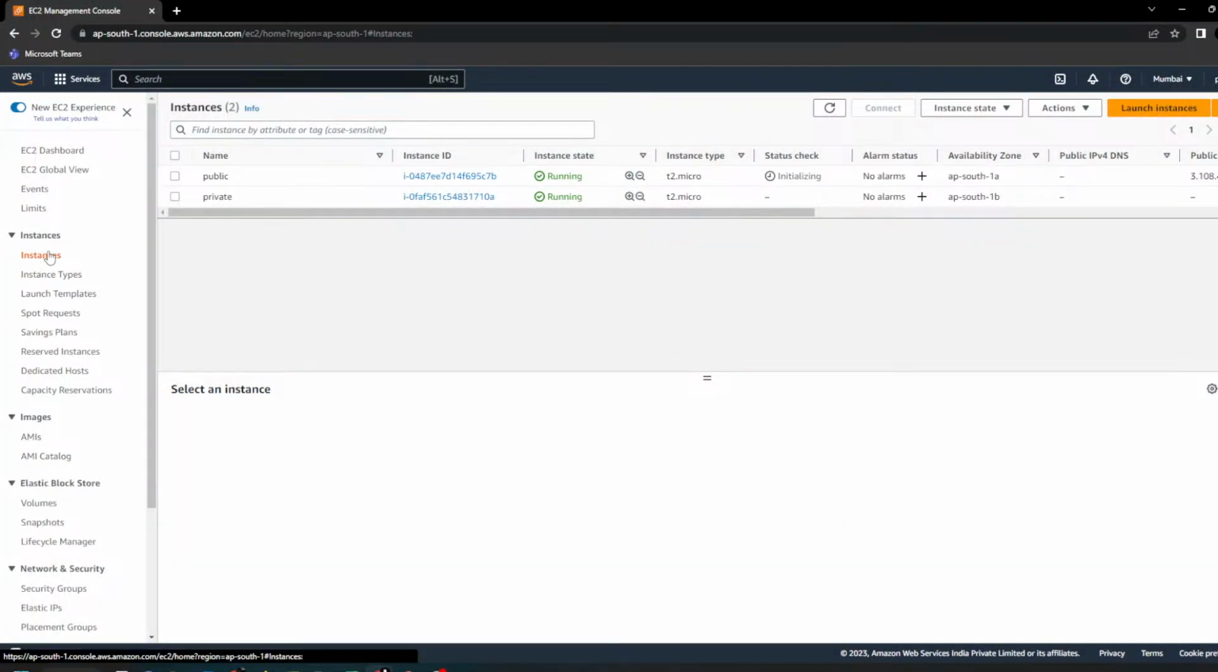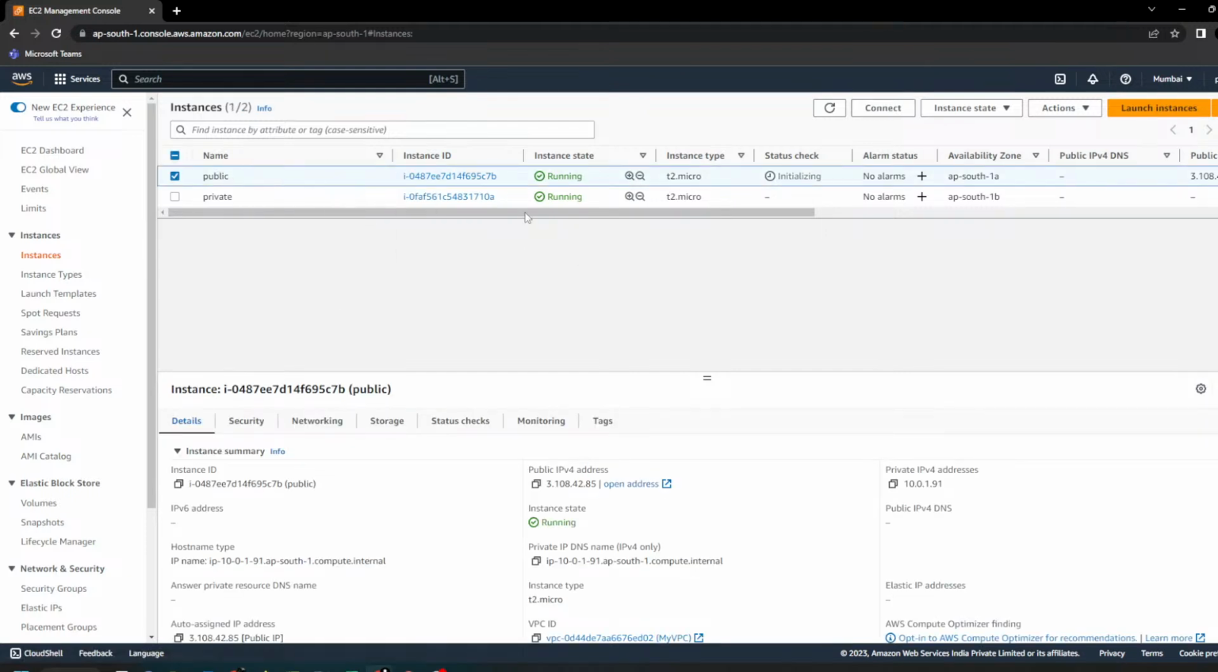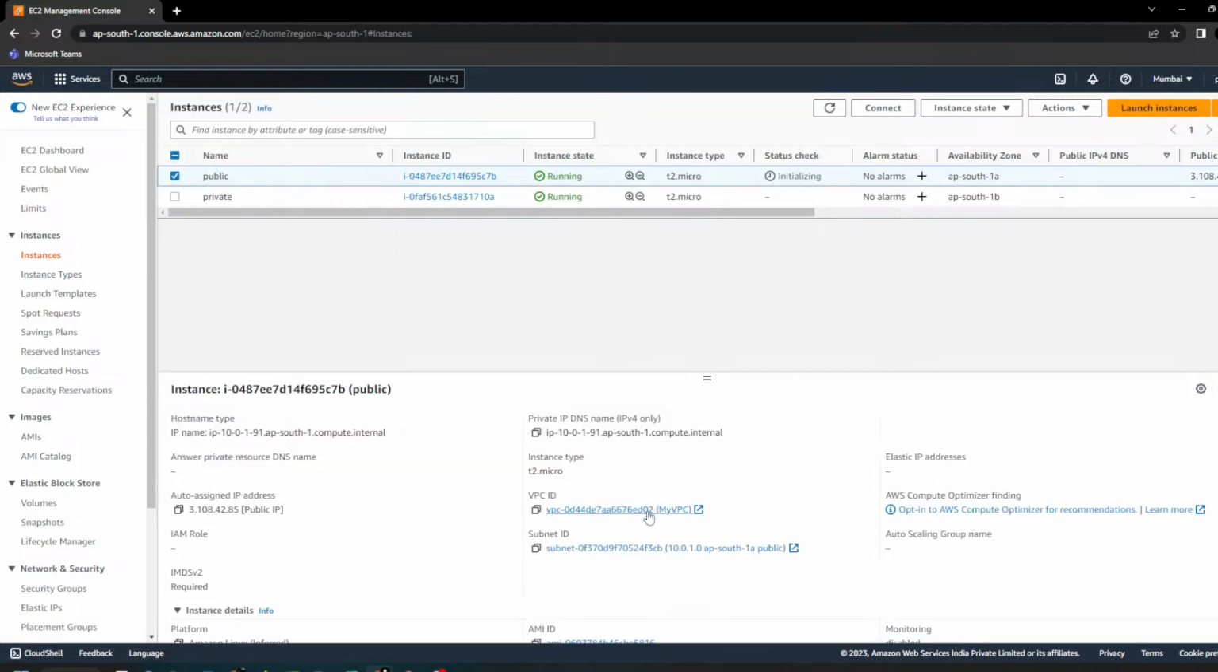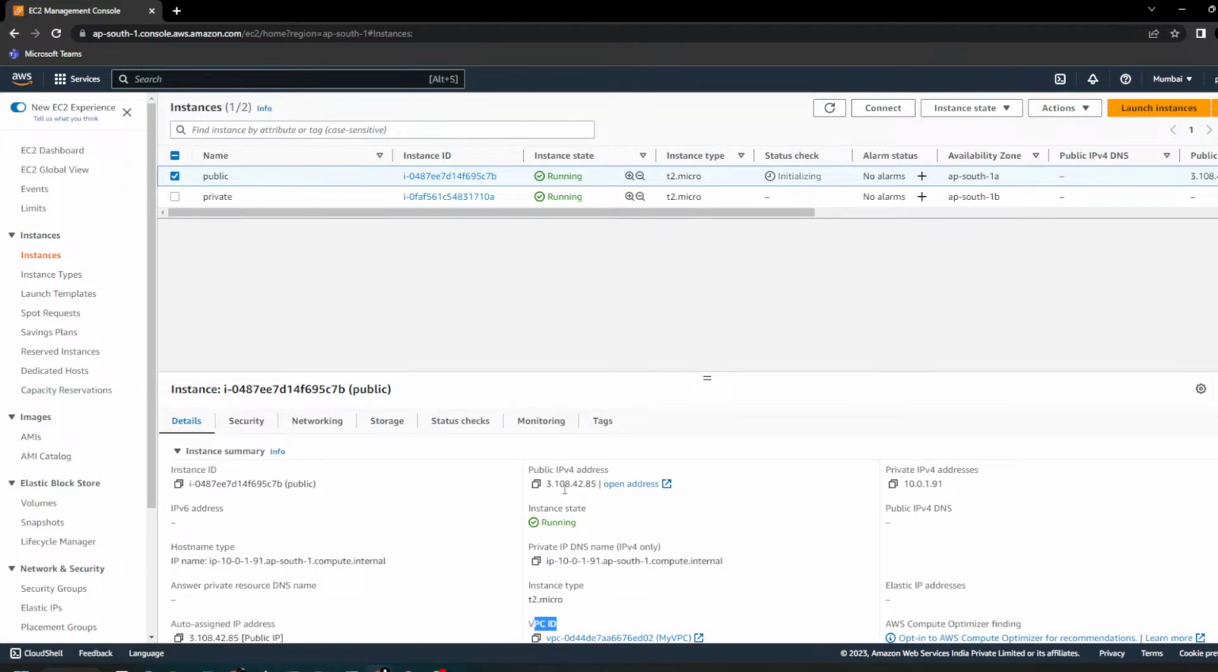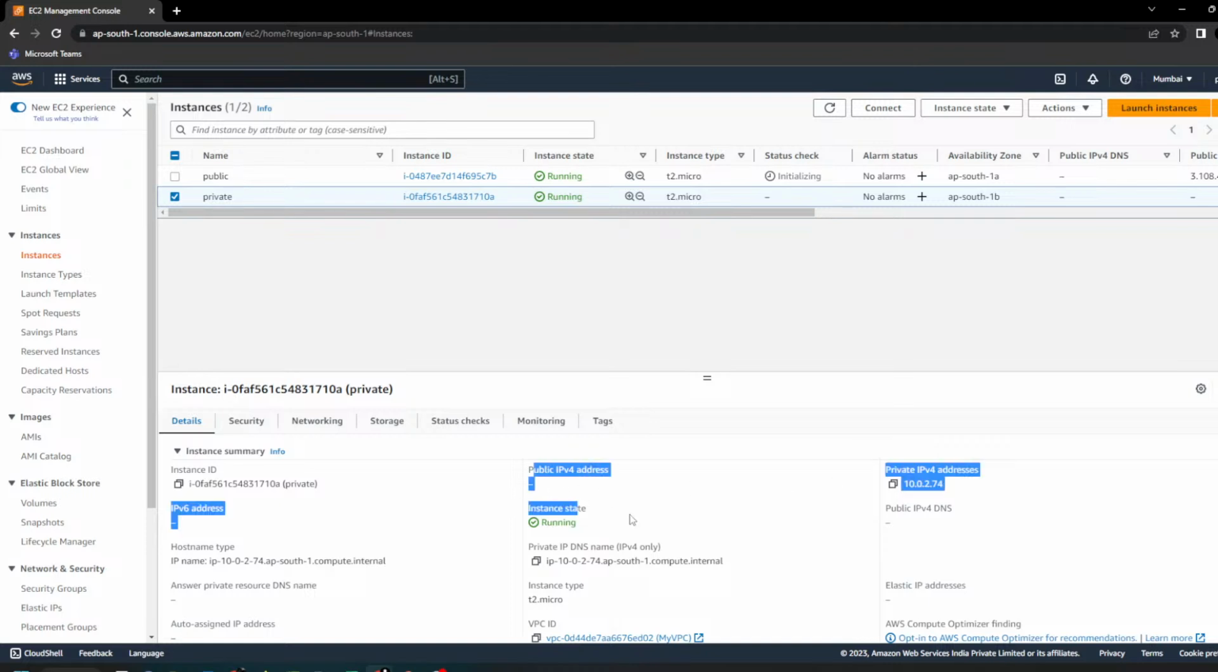And we connected to that EC2 machine. You can see here, this is the public EC2 machine which we created yesterday, and you can check it is in our custom VPC. It has a public IP address, and this is a private IP address. If you go to the private EC2 machine, you can see you don't have a public IP address. This is your private IP address. There is no public IP address.